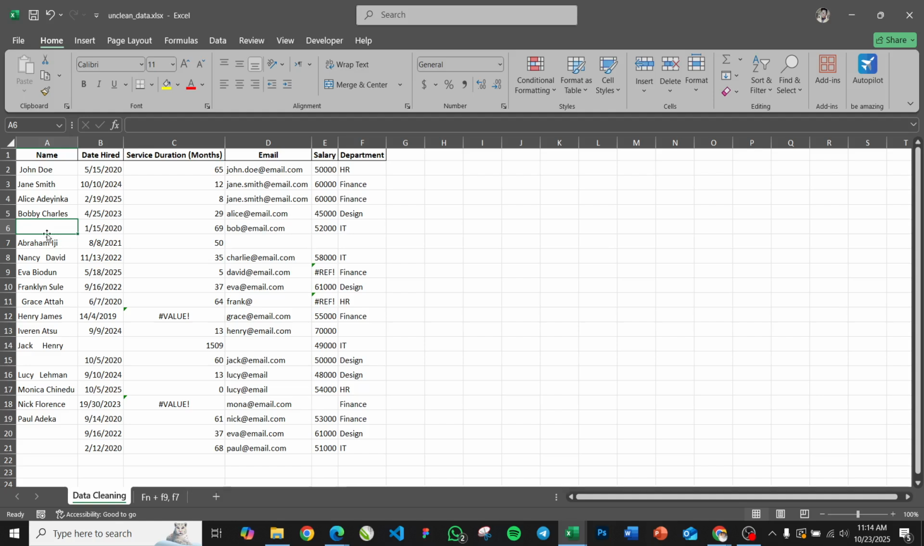Next, let's talk about trim. Okay, now you can see that if I enter this cell, John Doe, before the J, before the name, there is a space there. All right, this could happen when you are copying data online, or maybe due to the person who entered the data. But yeah, I also have a double spacing here. I have a space before Grace here, double space. Actually, I also have multiple spaces between Jack and Henry here. Okay, I also have double space here.